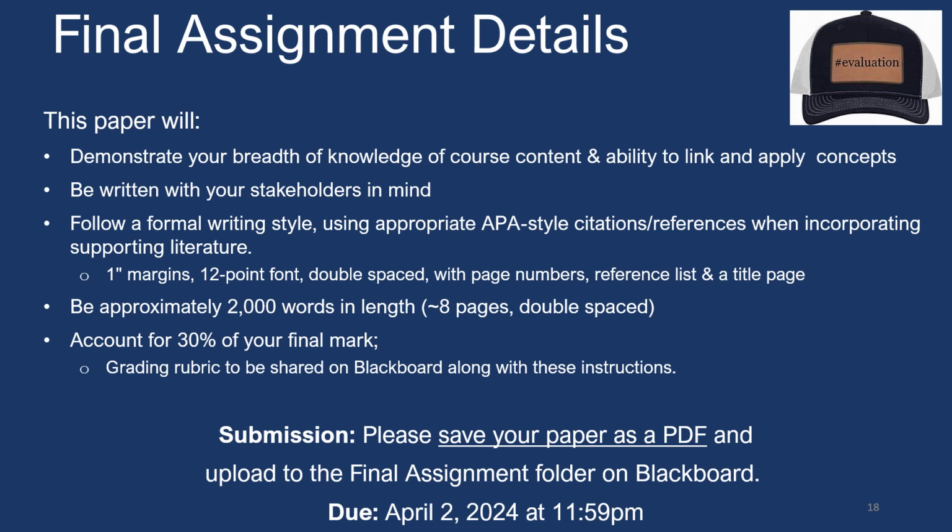Additionally, the actual process of submission, please save your paper as a PDF. This ensures that what you submitted is what I see. We've all experienced it at one time or another where a paper loaded from one computer to another computer just doesn't display properly or the formatting gets a little bit messed up. Submitting as a PDF ensures that what you submit is what I see, so it's good for you and it's good for me.